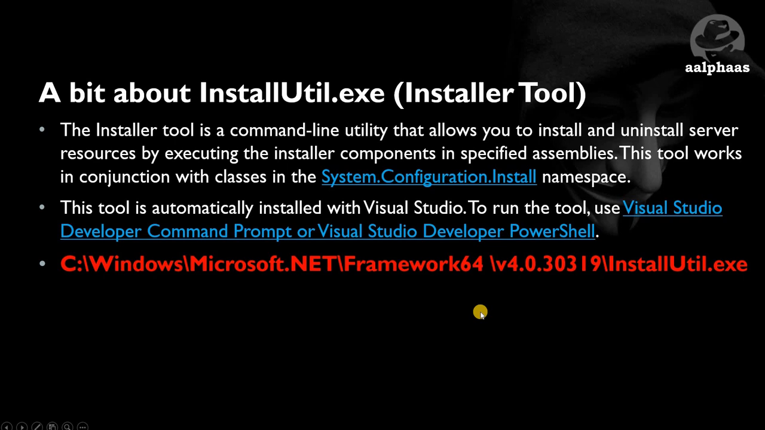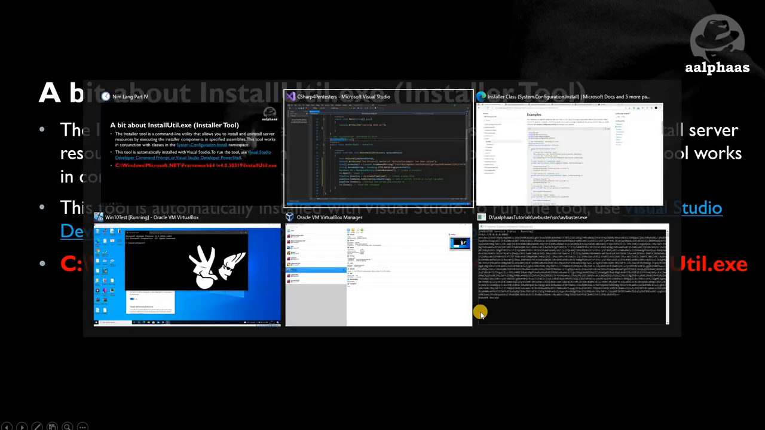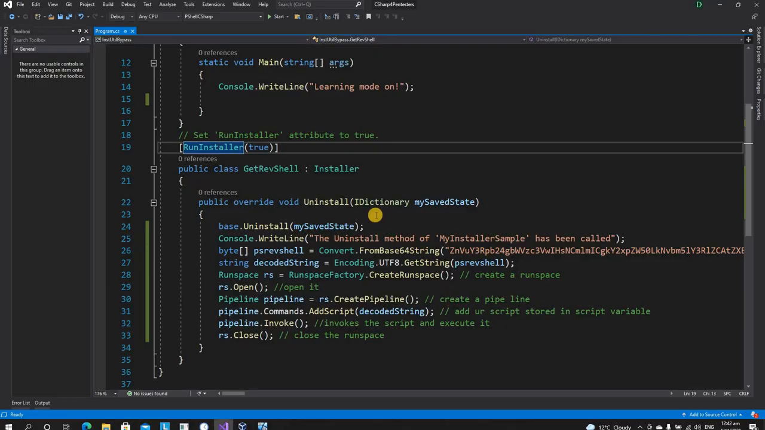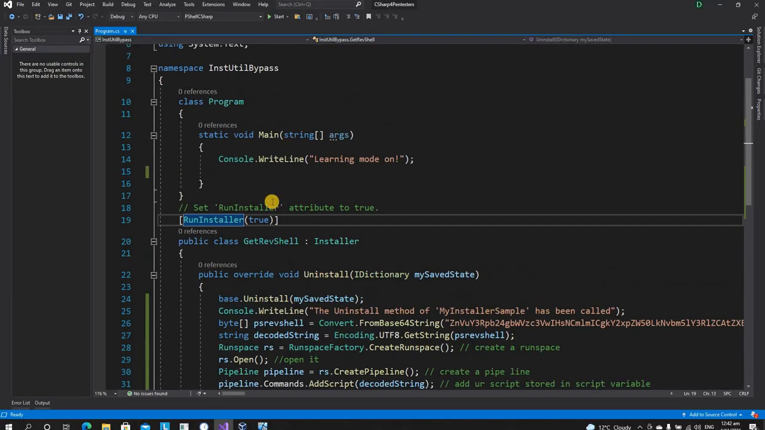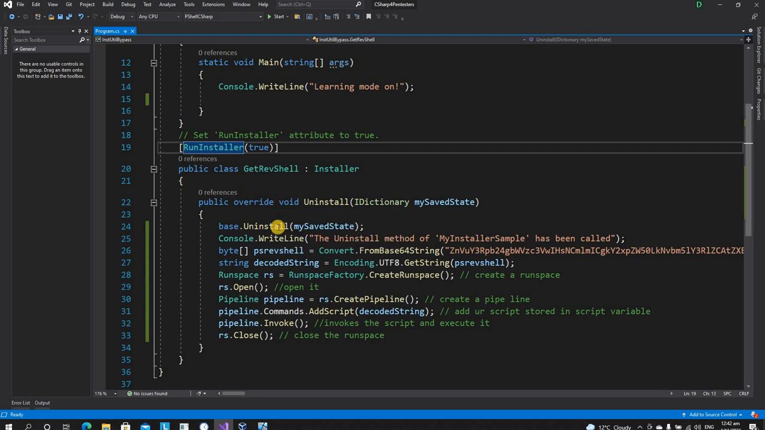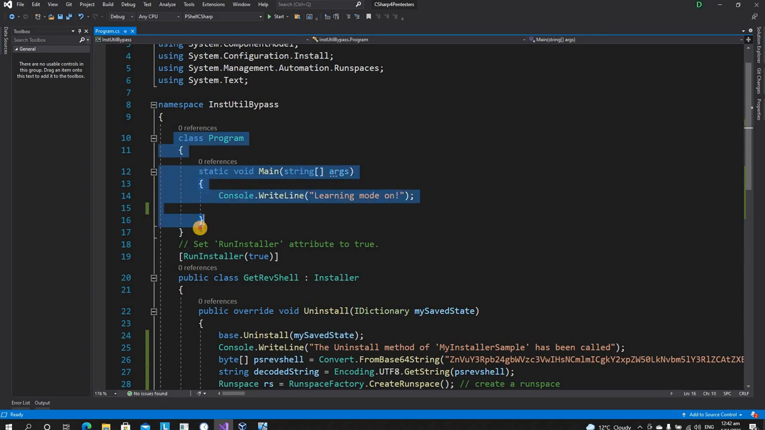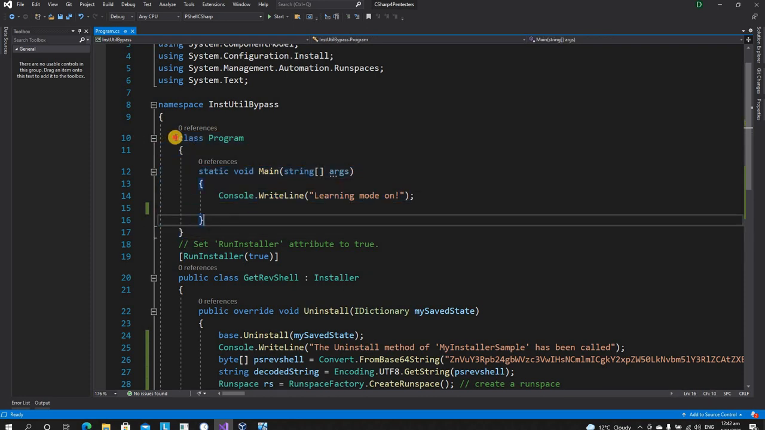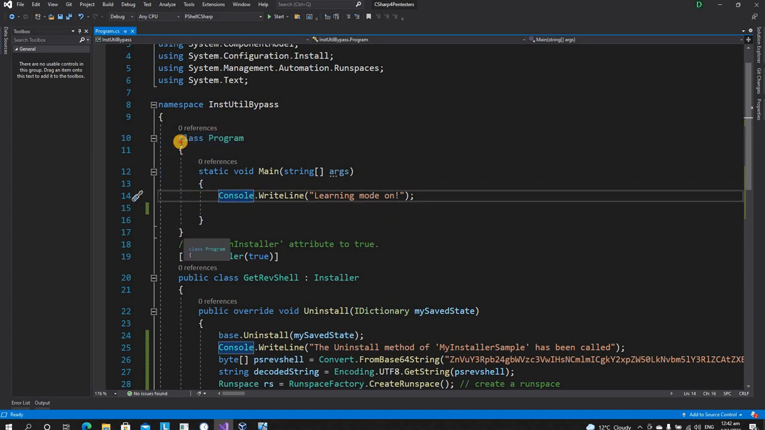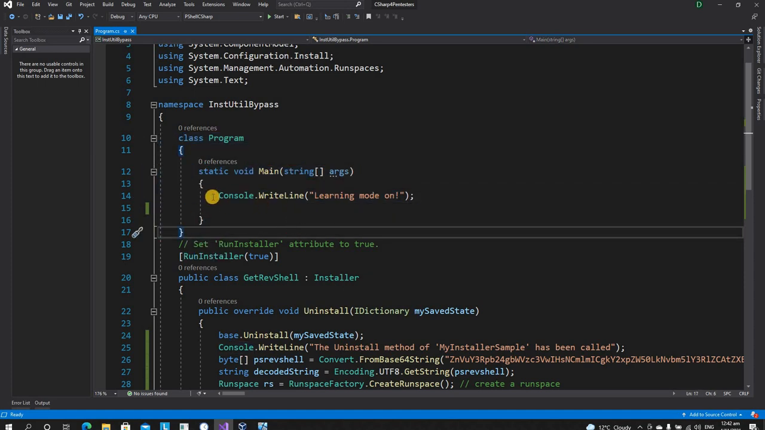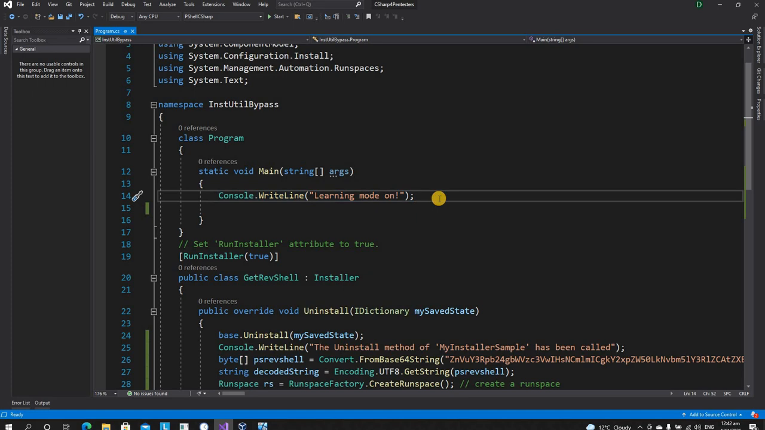So now let me take you to the code. It's simple code. Only this much code is needed to bypass the antivirus and get a reverse shell. It is a simple console application. Here, if you ask me, there is no role for this main function, but we are just adding that.